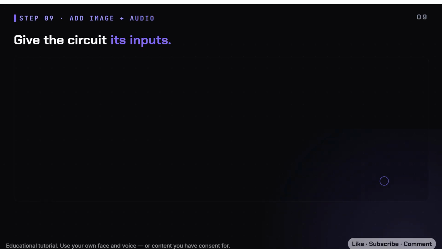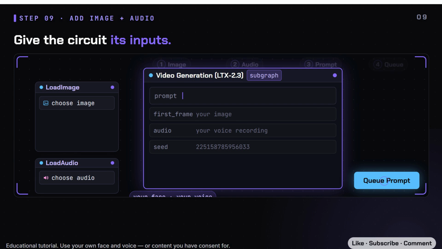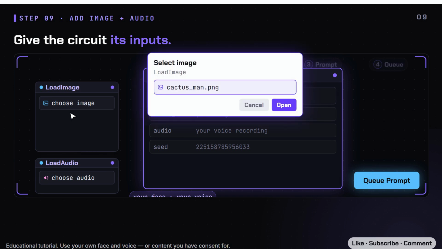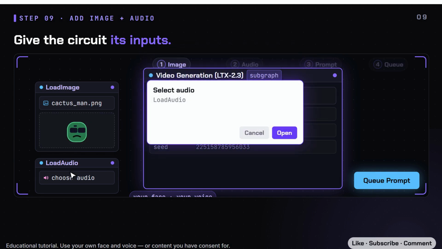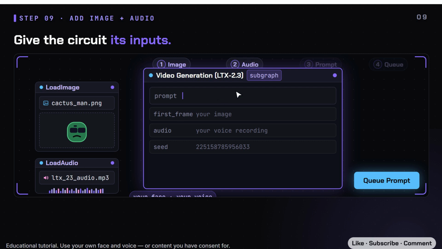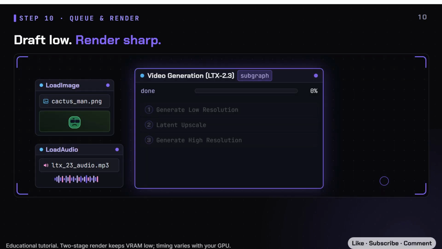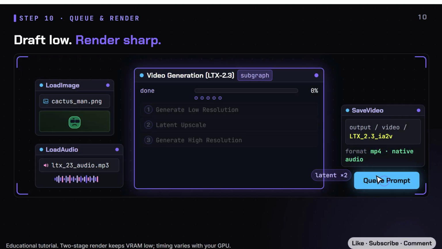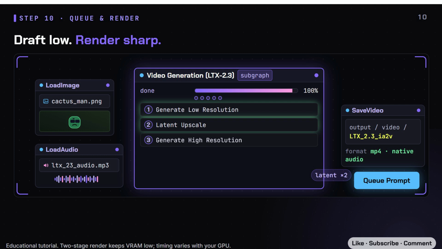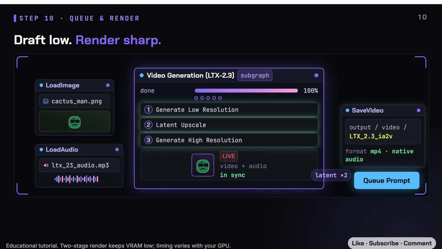Now give the circuit its inputs. Click Load Image and pick a portrait. Click Load Audio and pick a voice recording. Any clean audio works. Optionally type your own prompt, then press Queue Prompt in the bottom corner. Watch the pipeline work. It generates a low-resolution draft first, upscales the latent, then refines it at full resolution. This two-stage trick keeps memory low.